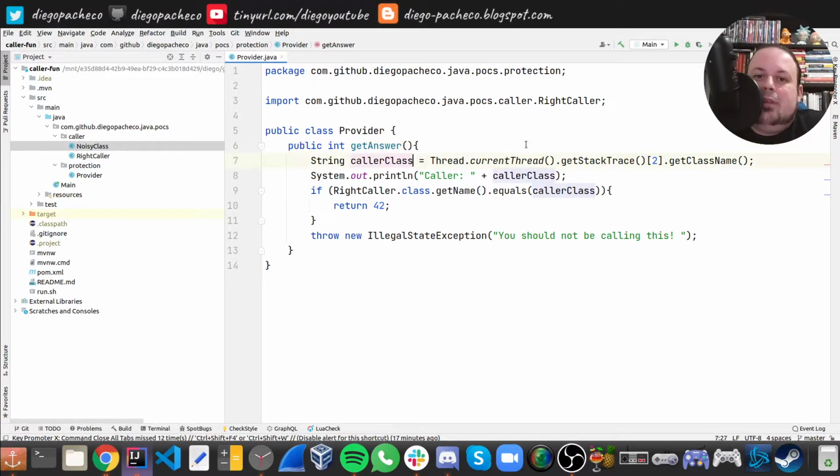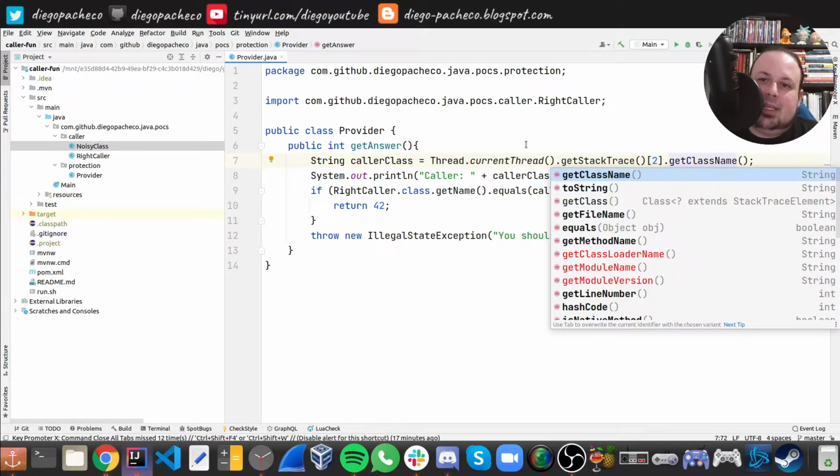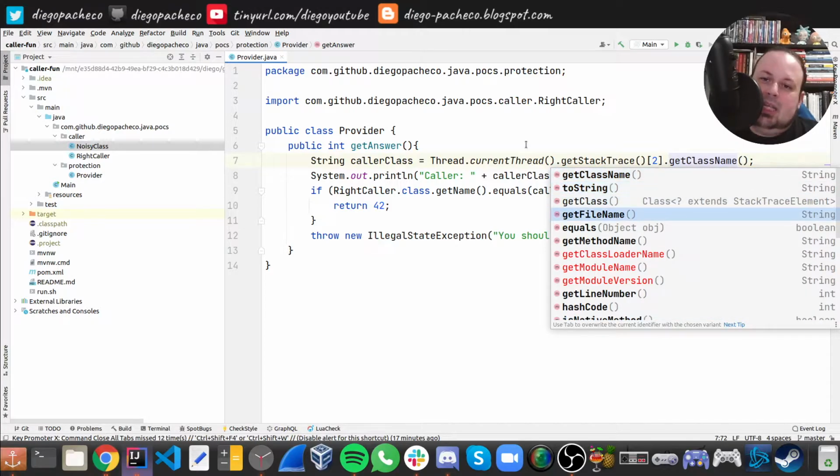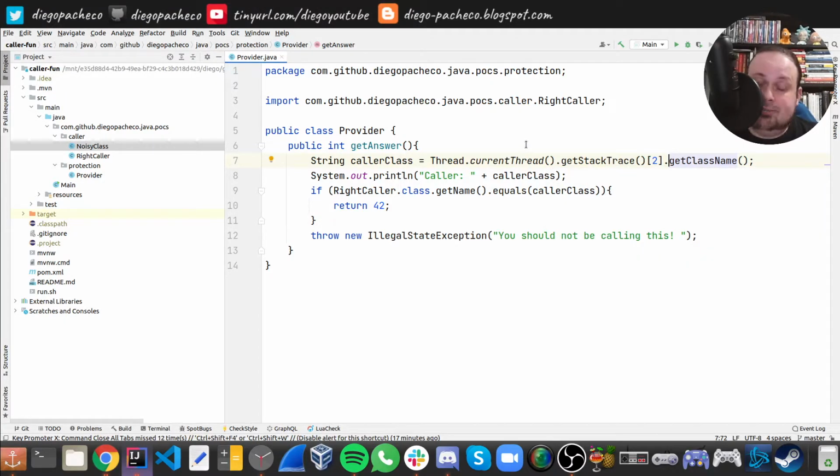Here you might see on line 7 that I'm doing Thread.currentThread().getStackTrace(). If we do this, we can navigate through the stack trace and get information from our caller. And then I'm getting index 2, all right? I'm navigating on the stack trace, so on this position I have my direct caller, and I can do a bunch of things. Like I can get the class name, the file name, the module name, the line. I can get a bunch of interesting information about the caller.